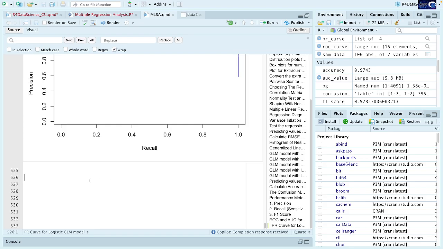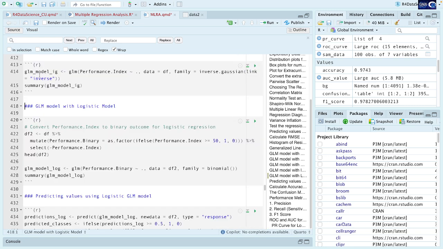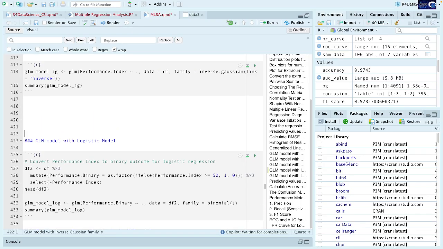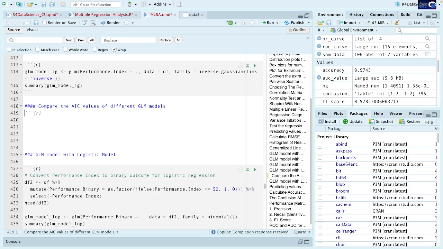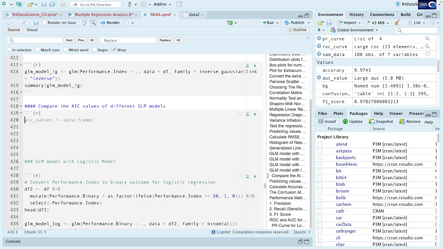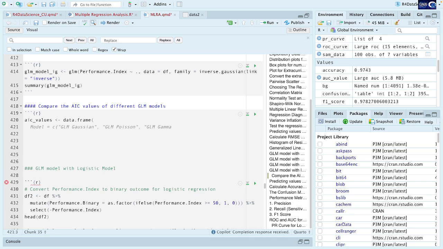Now we have several models, and we need to compare the numerical models. The logistic model is something different, so we cannot use a comparison of AUC there. So we'll compare the models here to find out the best model. For comparing, we can take the AIC values for all the models. So model names we are putting here.